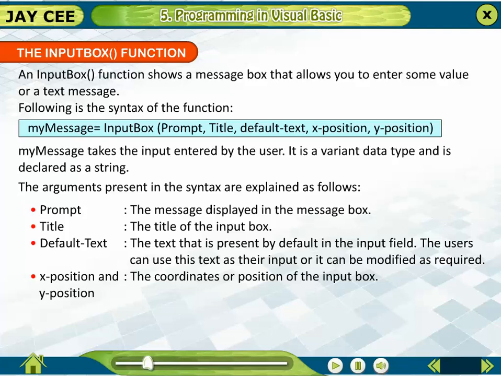Prompt: the message displayed in the message box. Title: the title of the input box. Default text: the text that is present by default in the input field. The users can use this text as their input, or it can be modified as required. X position and Y position: the coordinates or position of the input box.